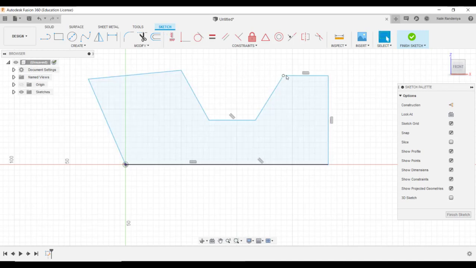If I'd like to make these two lines perpendicular to each other, I can simply use the perpendicular constraint: click and click. There you go, done. I can do the same thing here, click and click. Notice I didn't have any constraint for this line, so it kept my first clicked line stationary and fulfilled that constraint requirement by just changing the other one.